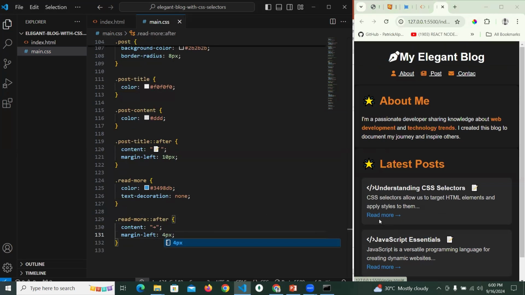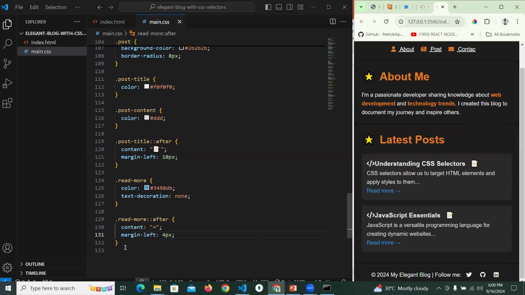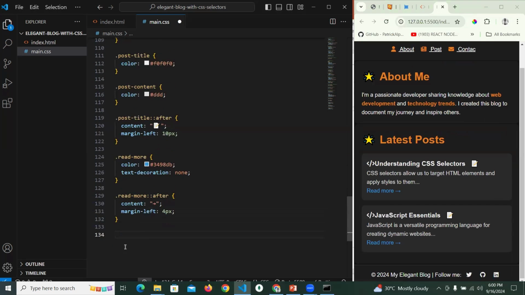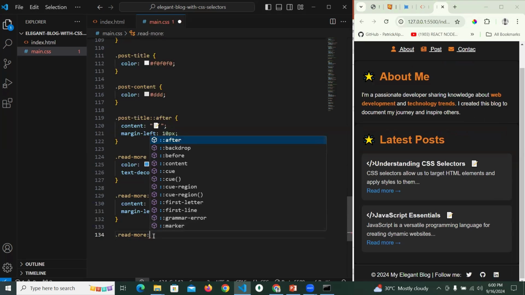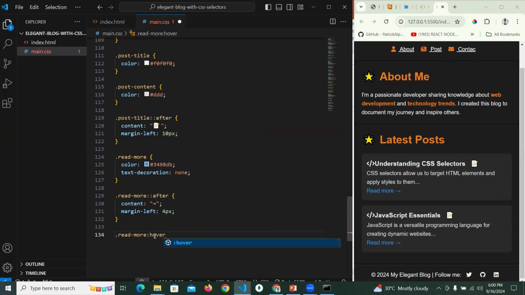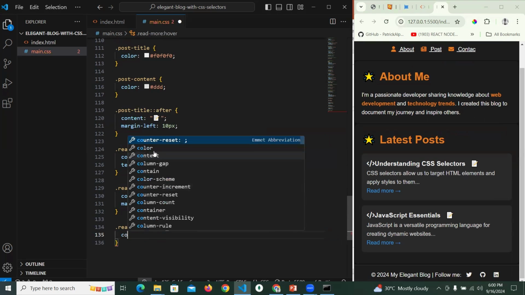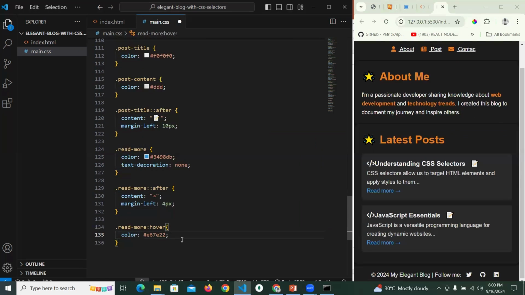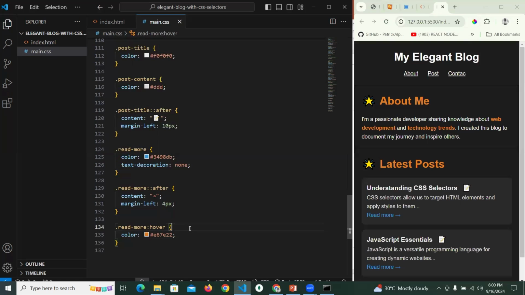Now, when I hover, the color should change to this. That is not happening yet. So the way to do that is to use the pseudo class selector, which allows us to target that state, and that is hover. The hover pseudo class is what we're using. So .read-more, then since it's a pseudo class selector, we are using a single colon and not a double colon like when we did the pseudo element selector. So this is going to be hover, and this is going to have color of #E67E22. All right, so when I hover, that is done.